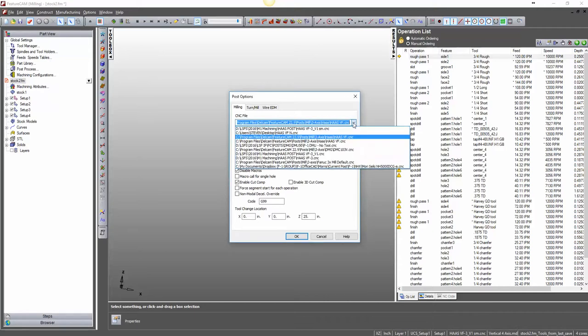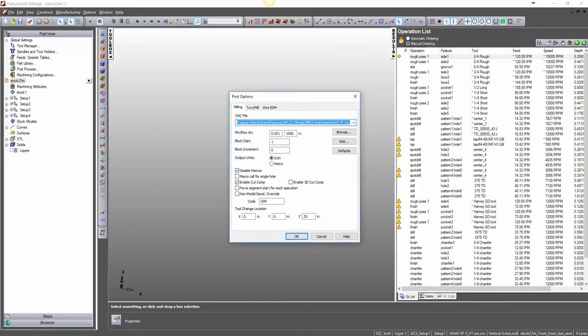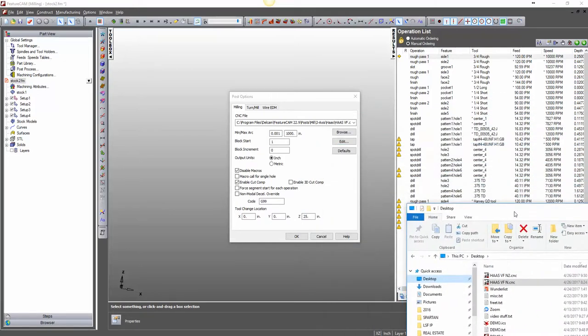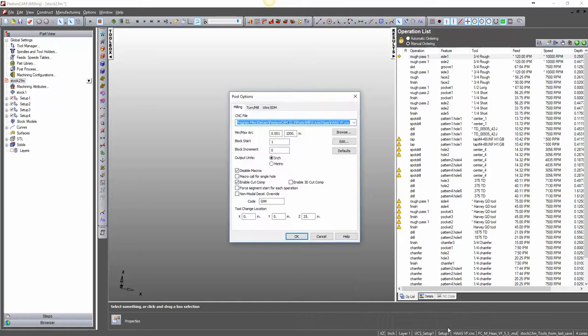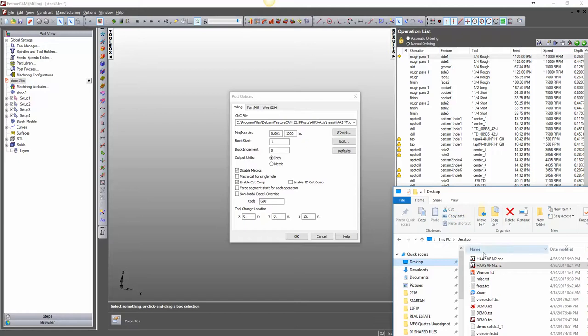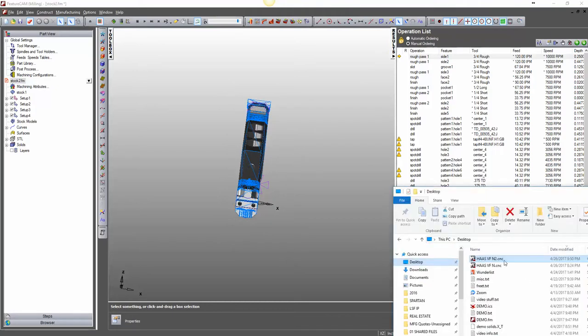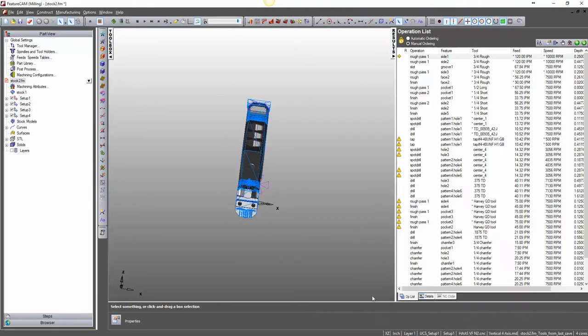Oh, I have to select it. So when it's time to bring your new post into the scene, you can browse and go find it, but it's also easier to open up Windows Explorer, find it, and then just drag it into the scene. It's not letting me right now because this is open. So you close that, and now you can see the plus, and you can see now we're on Haas VF N2. We'll go ahead and simulate this real quick.